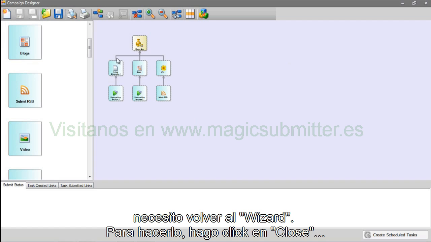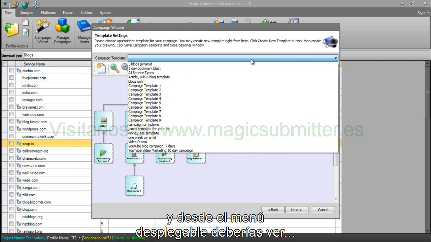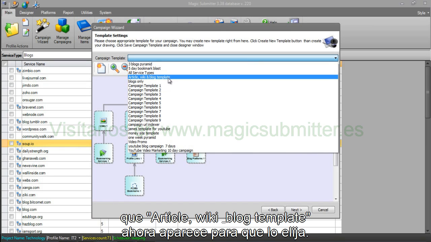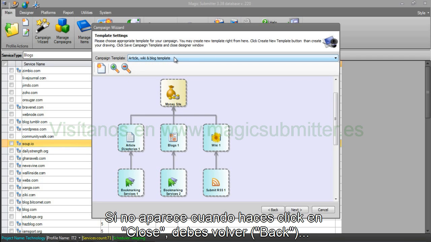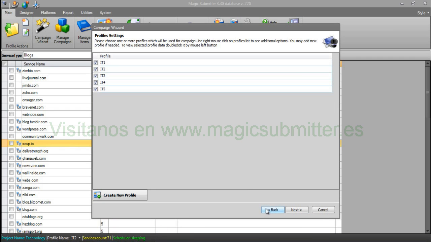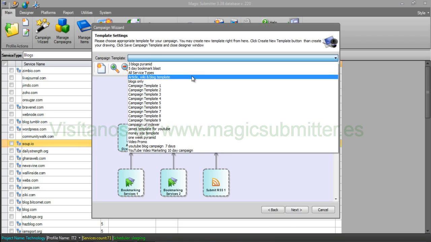And then I need to get back to the wizard. So to do that, I'm just going to click Close. And then from the drop-down menu, you should see that Article, Wiki, and Blog Template is now in there for me to choose. If it isn't in there when you click Close, all you need to do is click back and then click forward again, and it'll reset it, and then it will be in there.